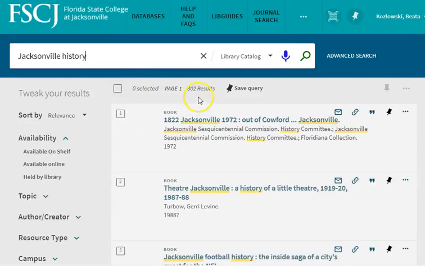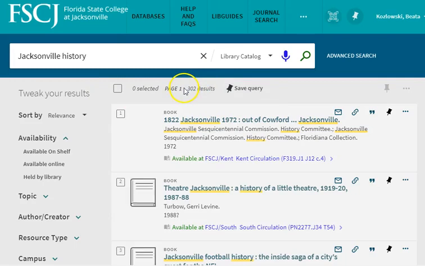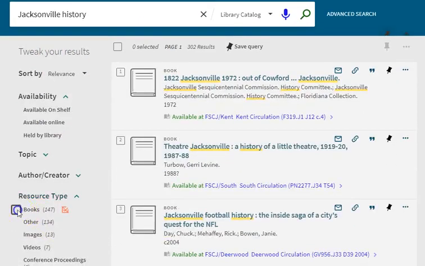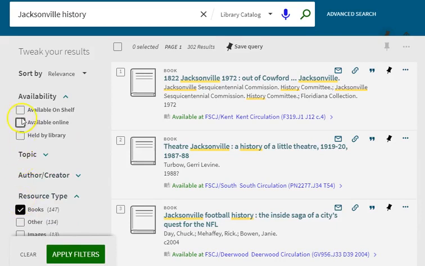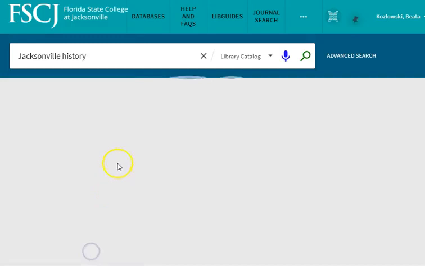Great, so you can see that that search resulted in 302 results. But I am going to specify that I want ebooks. So in order to do this, we're going to use this limiter menu on the left-hand side to tweak our results. So I'm going to specify under resource type that I want books, and then also I want them to be ebooks. So I'm going to select under availability, available online, and then go ahead and click on apply filters.